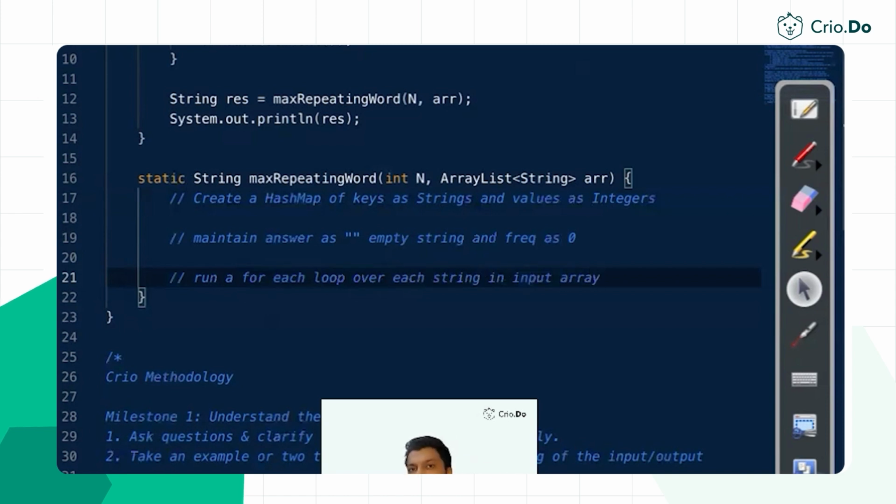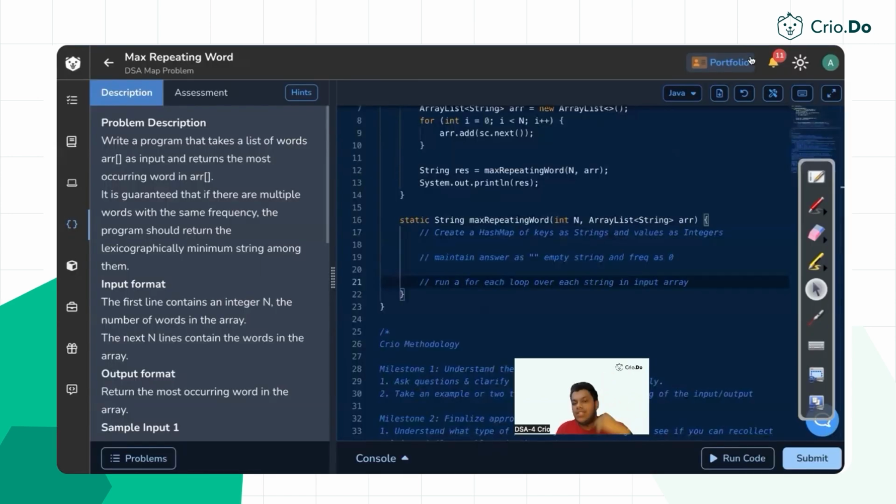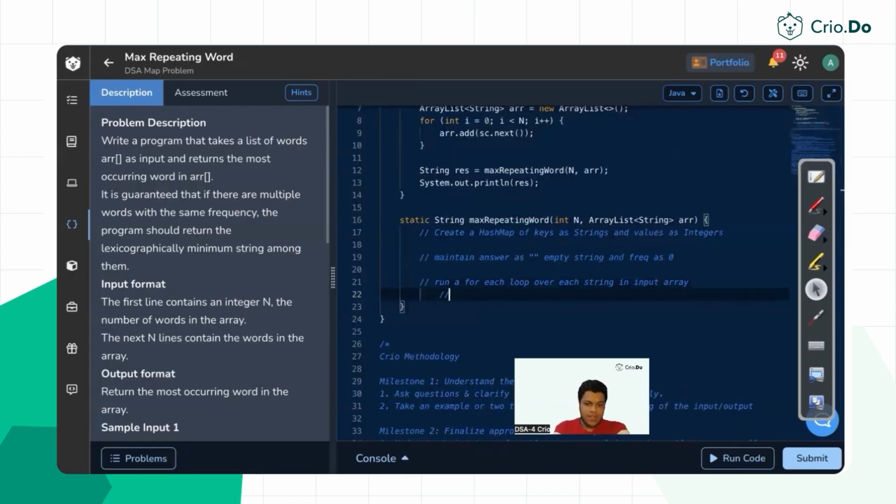That is, we will directly run the loop over the strings. We don't need the indices of those strings, where those strings are present, we don't need these indices 0, 1, 2, and so on. We are directly running a for each loop over the strings themselves. So what do we have to do with that string? First check what is the old frequency of that string from the hash map.